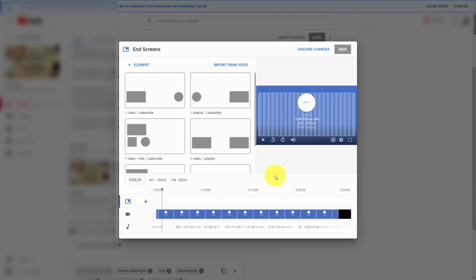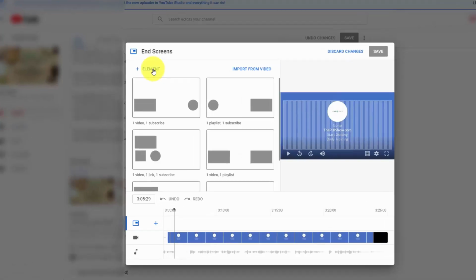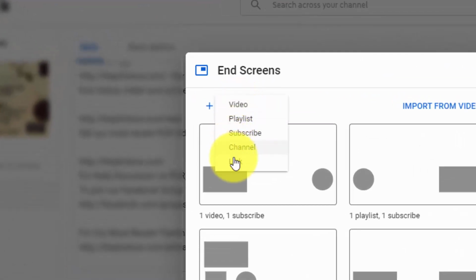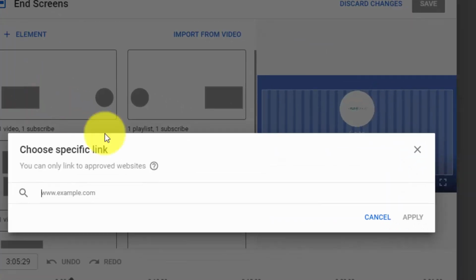One is to place what's called an end screen on your video. What this is going to allow you to do is link to your Etsy store directly from your YouTube video with an image that will show at the end of the video. And the way you're going to do this is you're going to click on the Elements area. And what you're going to do is click this link button. And what you're going to do here is place in your Etsy link.